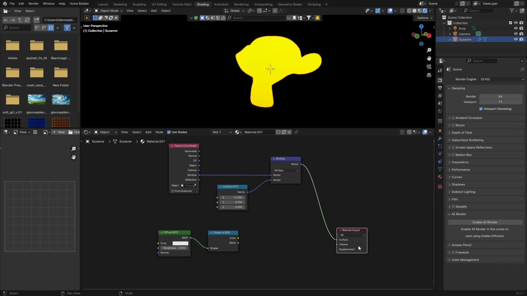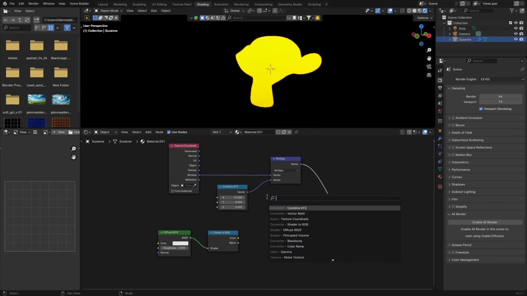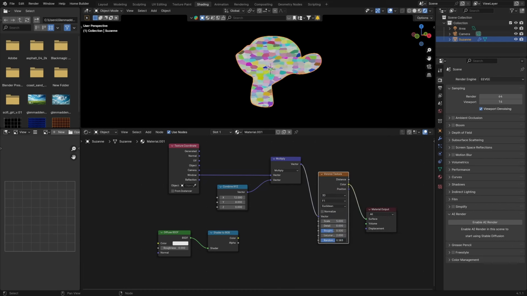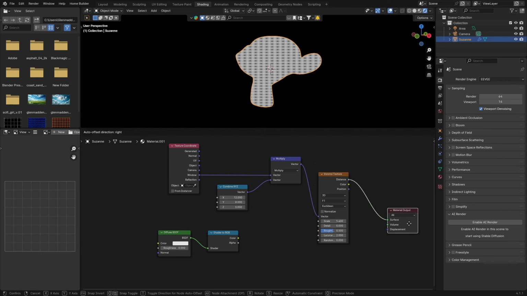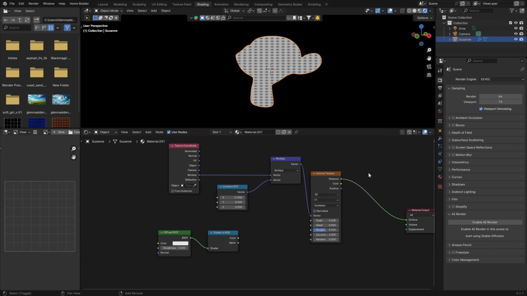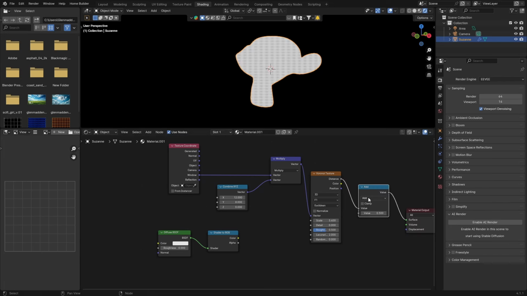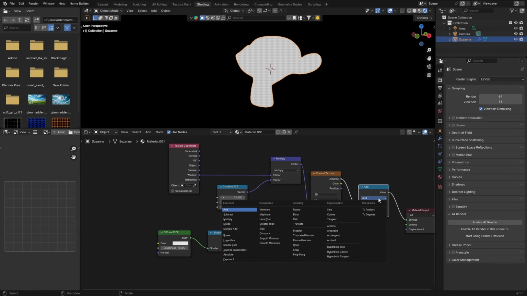Then bring this here. Go Shift A, get a Voronoi texture, plug that in there. Then bring the randomness all the way down. Change the color, plug this into the distance, and plug it in like that. In the scale, you can make it obviously big, but then it's going to look weird. You want to make it something like that. Then let's move this up a little bit. Then go Shift A, get a math node, plug that in there, and change this to less than.